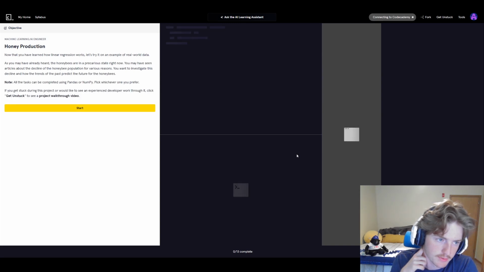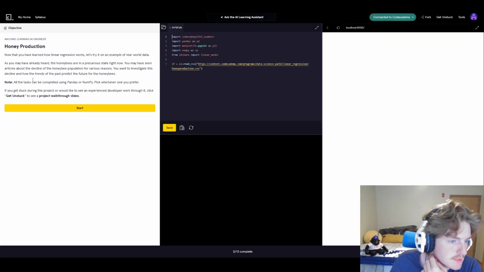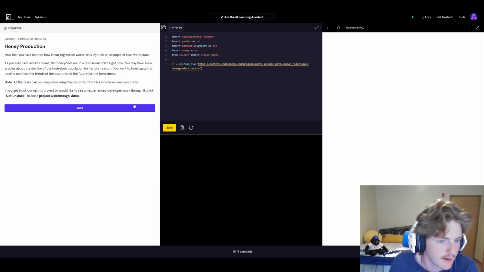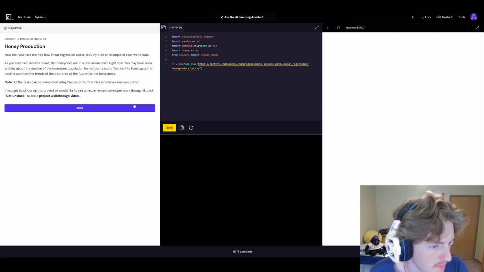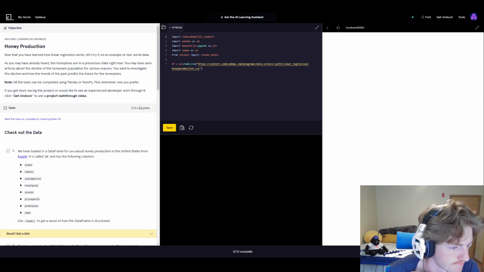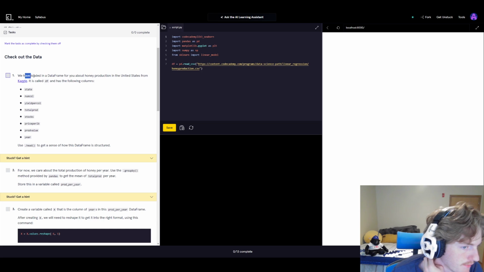Let's continue learning. Missed one, and that was pretty stupid, but now we have our project. Now that you have learned how linear regression works, let's try an example of real-world data. As you may have already heard, the honeybees are in a precarious state right now. You may have seen the articles about the decline of the honeybee population for various reasons. You want to investigate this decline and how the trends of the past predict the future for honeybees. Note, all the tasks can be completed using Pandas or NumPy. Pick whichever one you prefer. If you get stuck during the project, you could also do the walkthrough video. So check out the data frame.